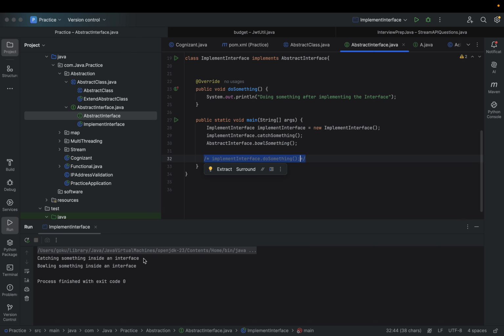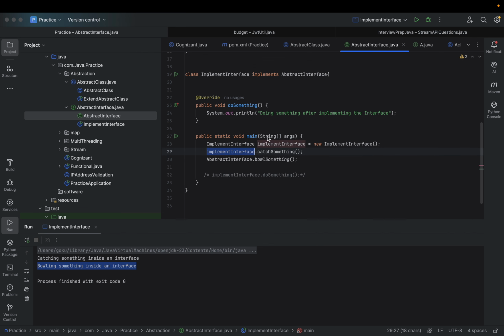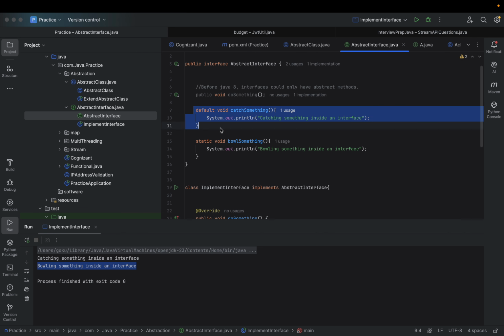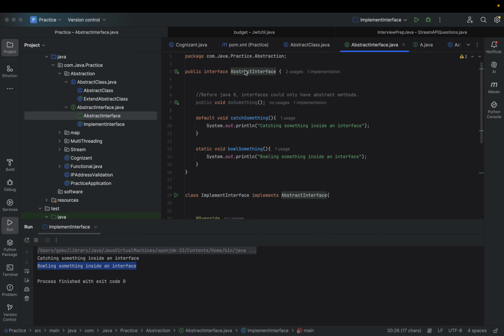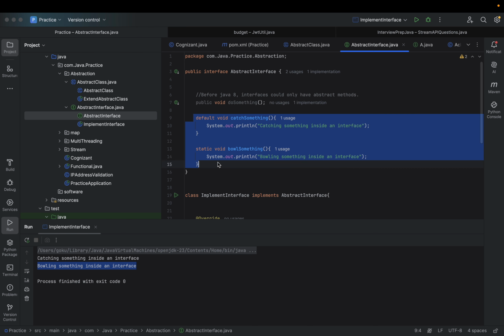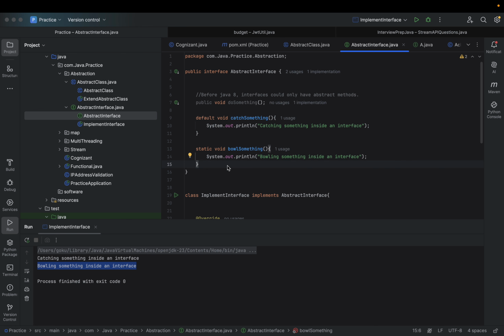See, here you can see catching something inside an interface and bowling something inside an interface. But this catch something method is a default method, a kind of concrete method itself, so we have to call this using the object of the child class. But for a static method we can use the original interface name in which the static method resides. Alright, so these were two introductions made in Java 8 in the interfaces.